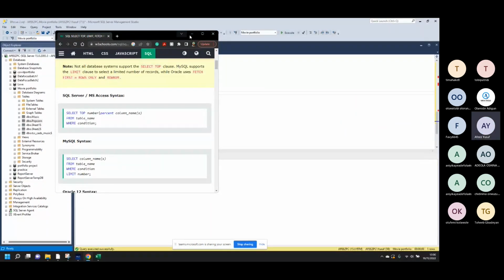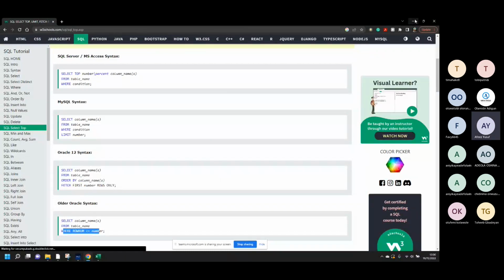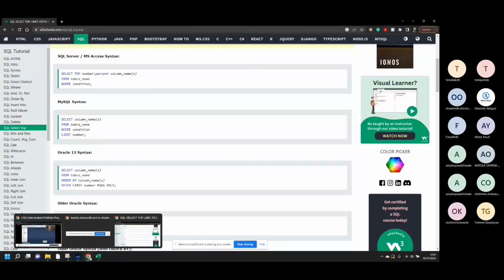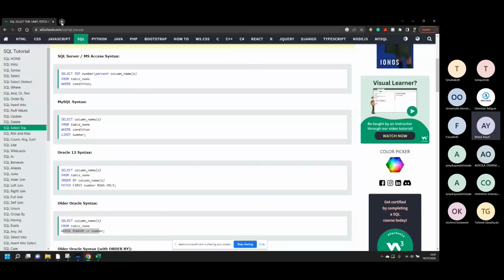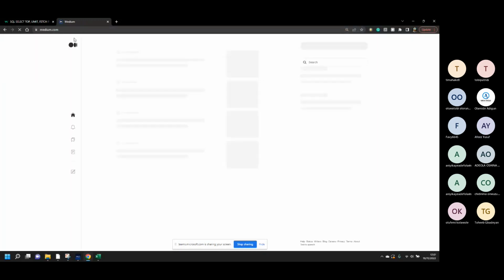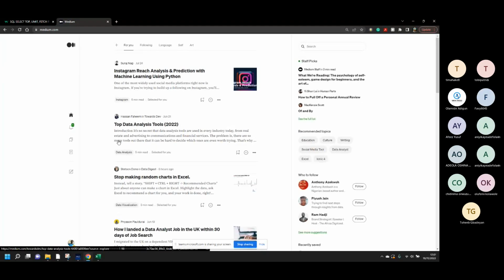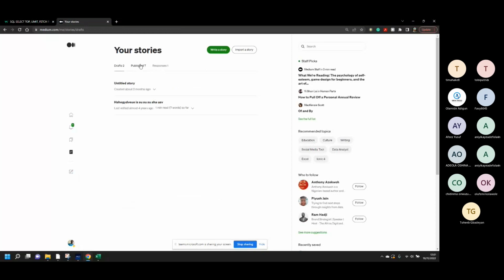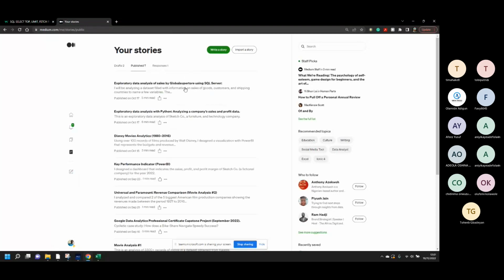I'll just bring my project work. Let's go through it and see how I was able to use the SQL syntax. Exploratory SQL.